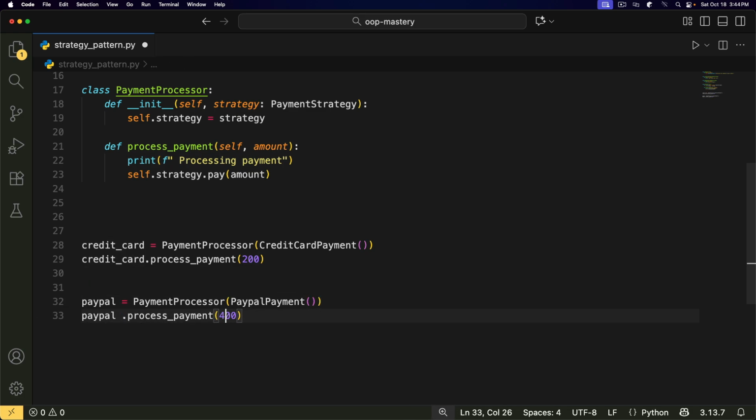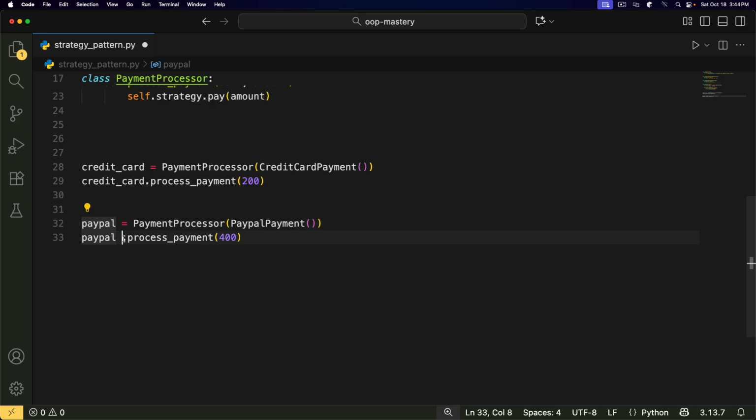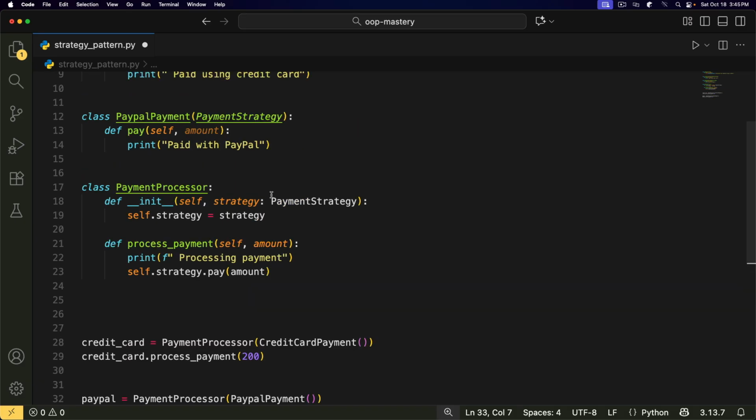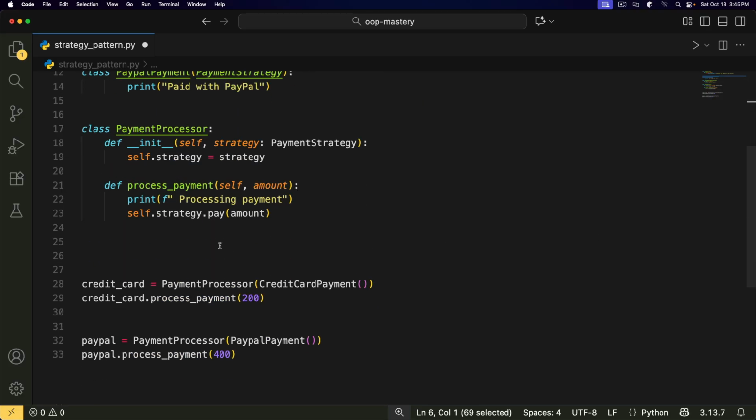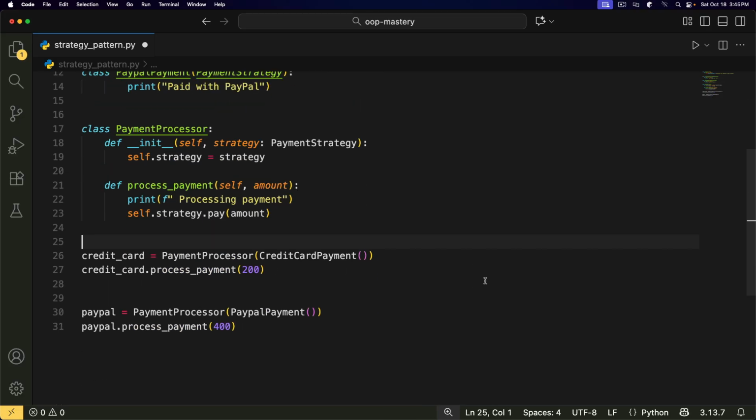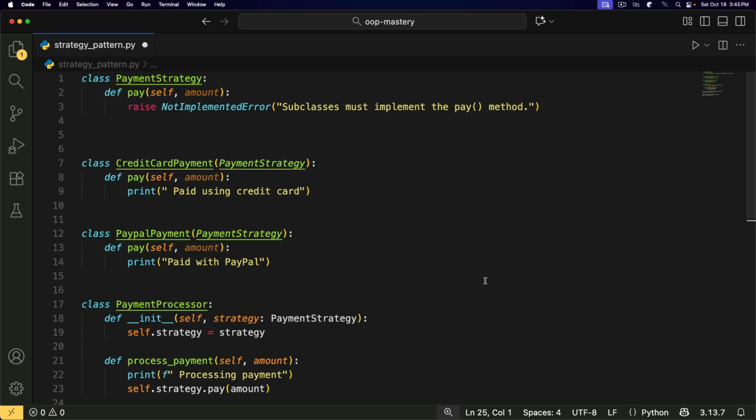Let's say $400. Okay, you can call this whatever you want, but you get my point here, right? What else? We got a credit card. We only got 2 of them, but we can have many different ones. We can have Bitcoin, right? So, did you get my point here with this strategy pattern?